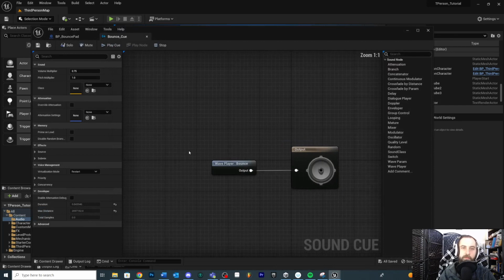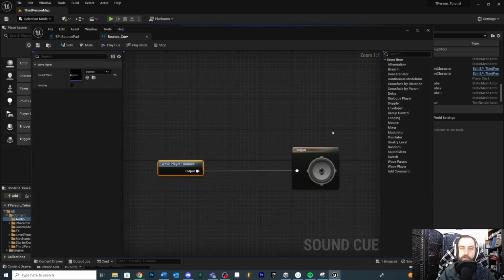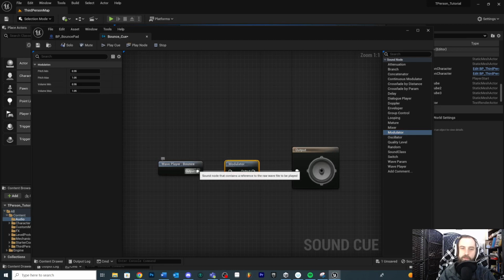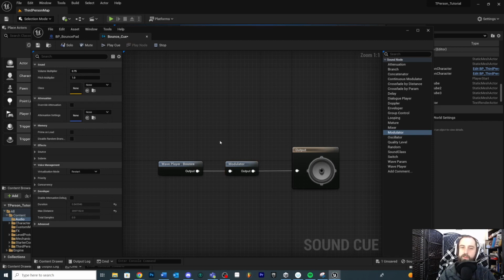I'm going to double click the cue and I'm just going to do one quick little thing here. I'm going to drag a modulator in. Okay, so this way we can plug the output into there. Now when we click our modulator, we'll have slight variation on our pitch and our volume, which is great. The other thing I want to do is, if I click off, I want to turn down the attenuation. The default is crazy big.